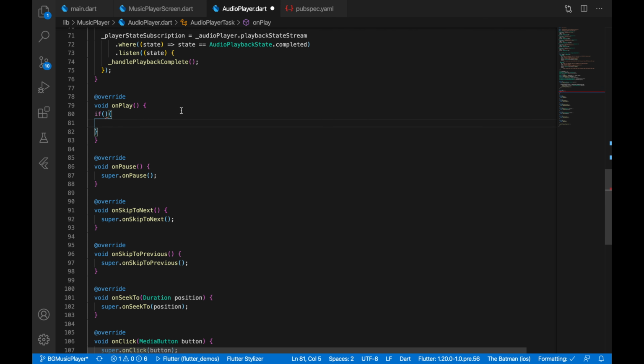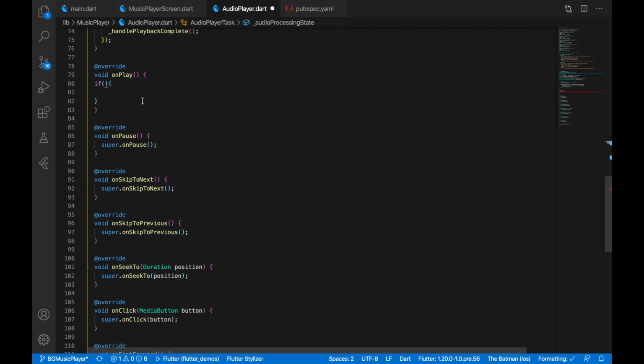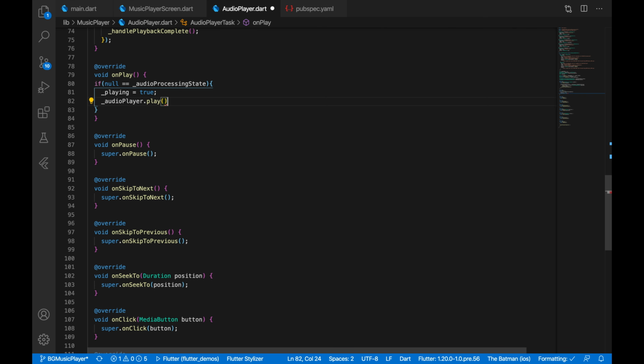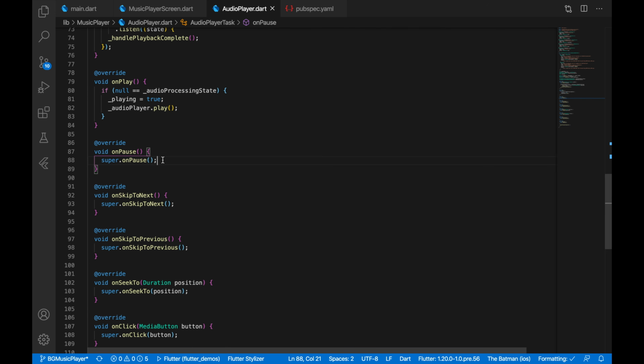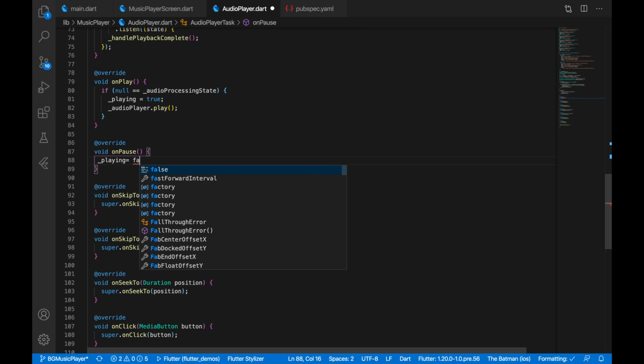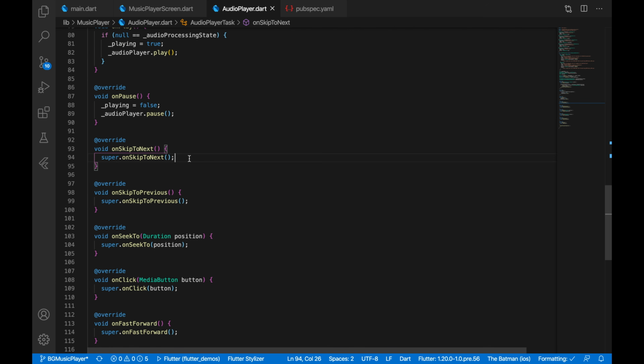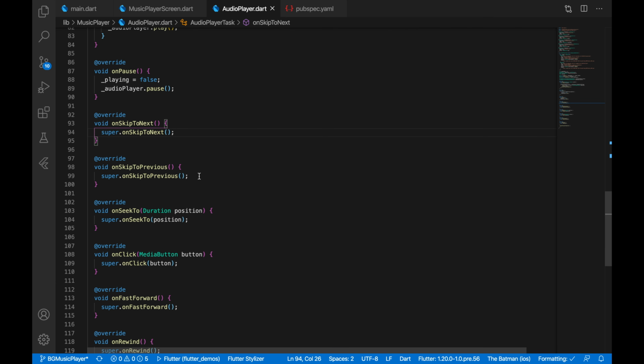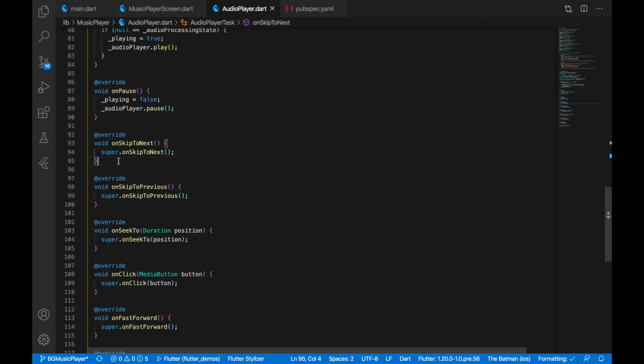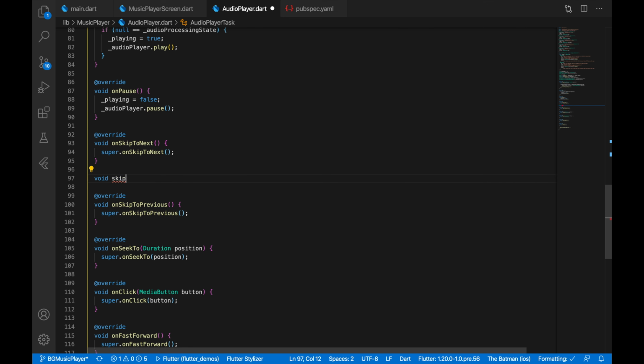Now let's implement the onPlay method. Okay, so if the processing state is null, we will set the playing to true and audio player dot play. Okay, so that's going to play the current media item. Okay, and on pause, so we will set the playing equal to false and call audio player dot pause. Okay, we have not set the media item in the audio player yet. Okay, we will be doing it in a short while.